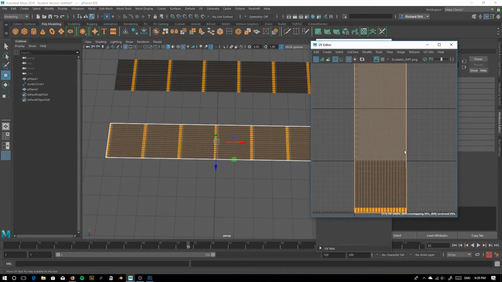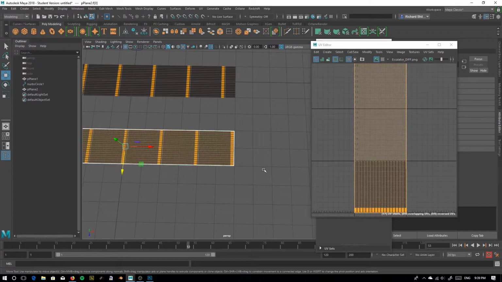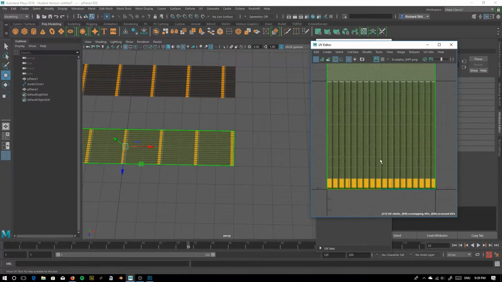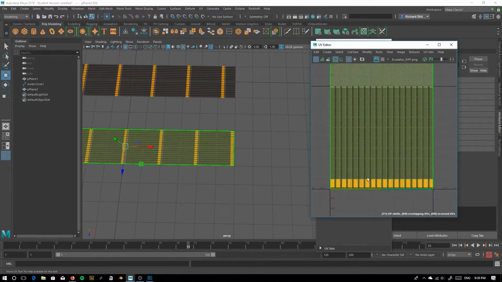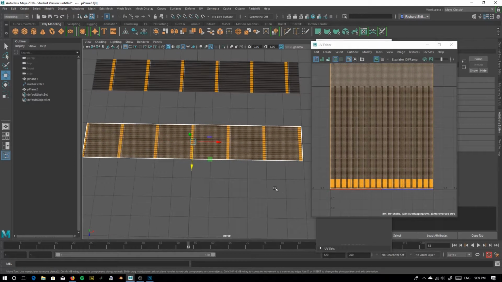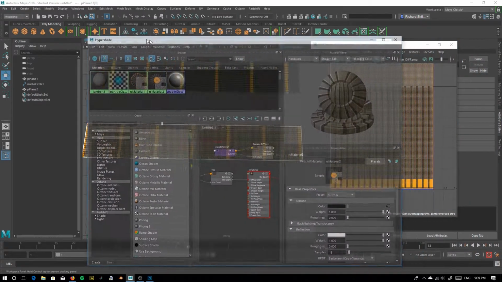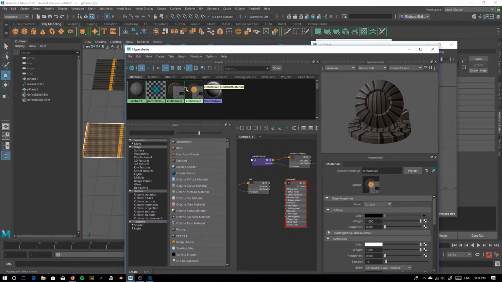So how do we do that? Well, firstly, let me just quickly make sure that everything's in place for mine. Looks like it's about right. Okay. Now, if I go to my Hypershade, so if you open up your Hypershade and take a look at our material. So I've got my new material here. I'm going to push Graph Network so I can see it clearly.